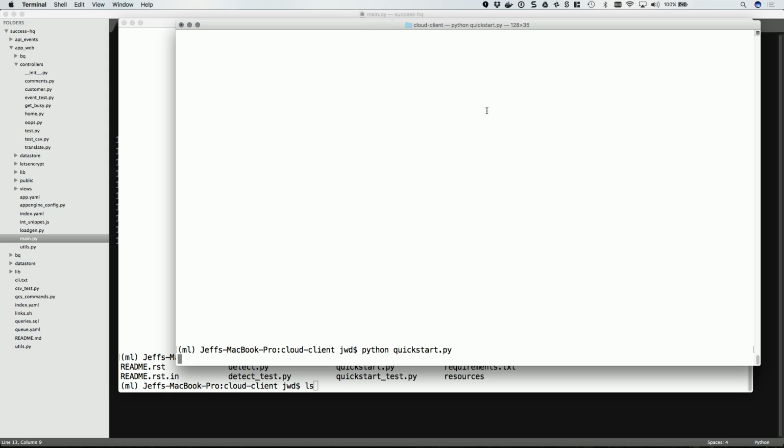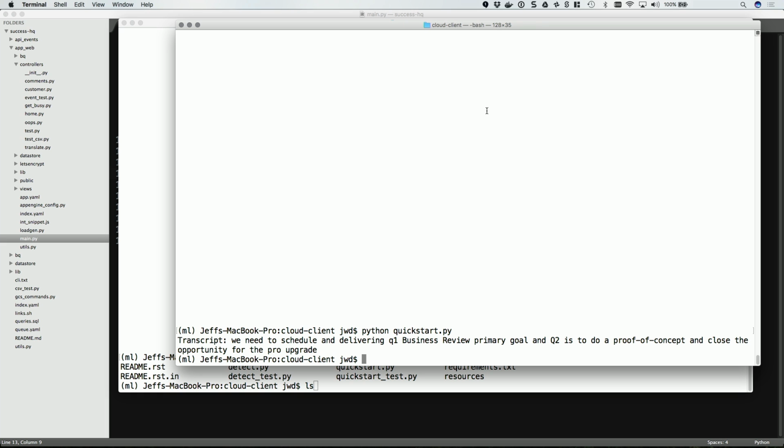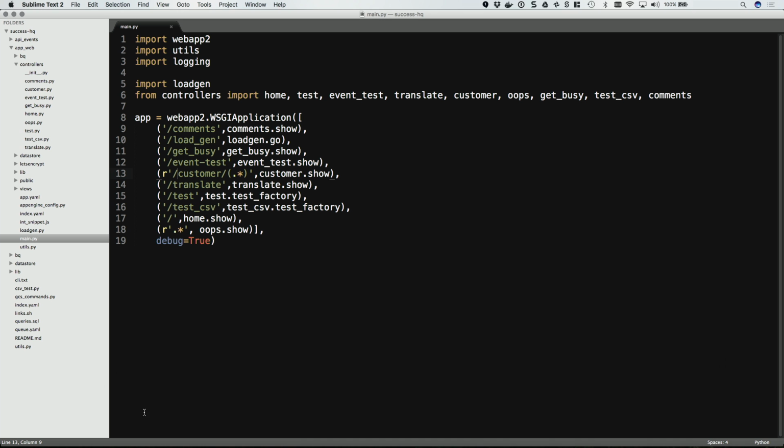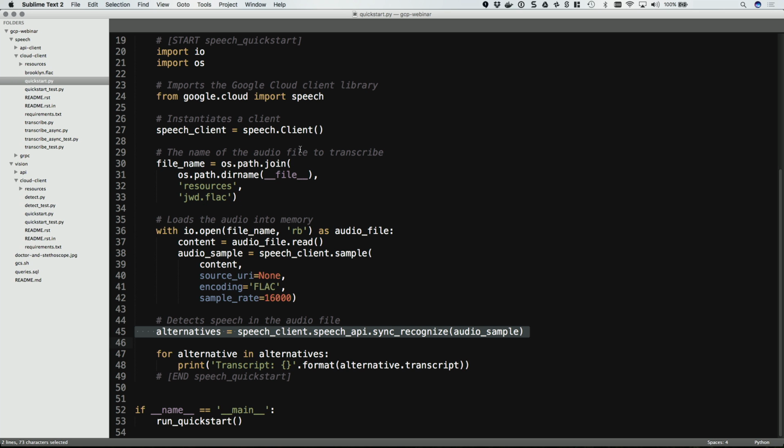we should get output that contains the transcript of the audio file that I recorded earlier. And so you'll see the transcript says we need to schedule and delivering, I didn't speak as clearly as I might have, a Q1 business review. Primary goal in Q2 is to do a proof of concept and close the opportunity for the Pro upgrade. Okay, not bad. Now again, I'm doing this from the command line. I haven't incorporated it into a full app yet, but this shows you how straightforward it is to actually incorporate.